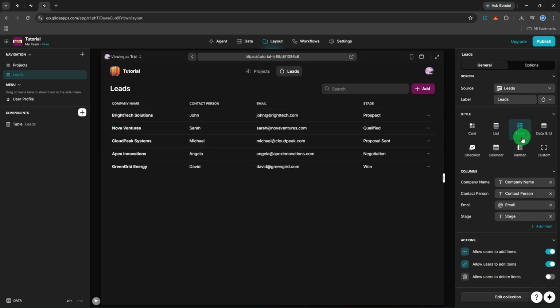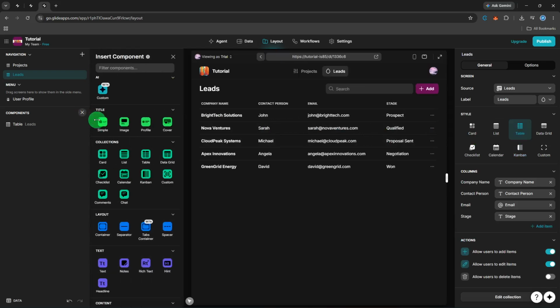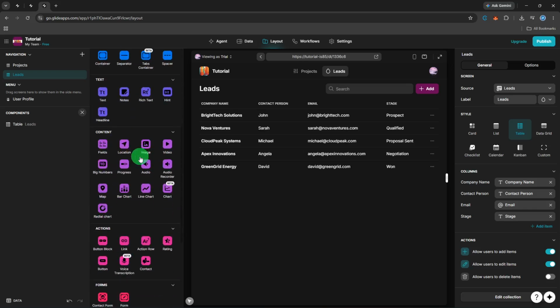Next, back on the left-hand sidebar, click the plus icon again, this time labeled Add Component. From the list of available components, select Chart. This will add a visual representation of your lead data to the screen.